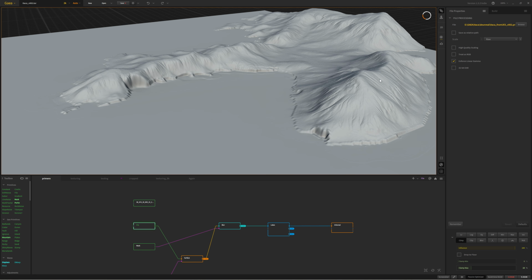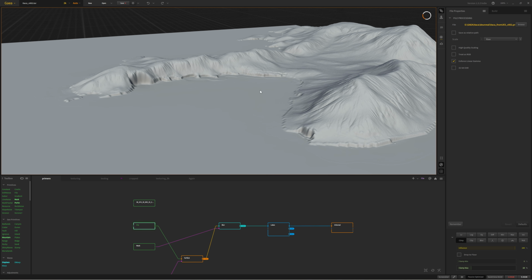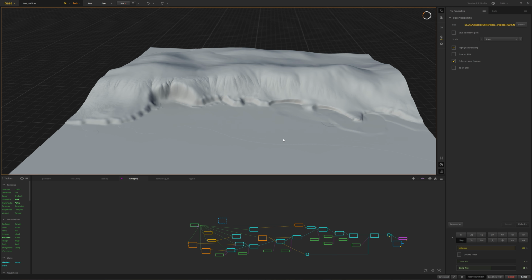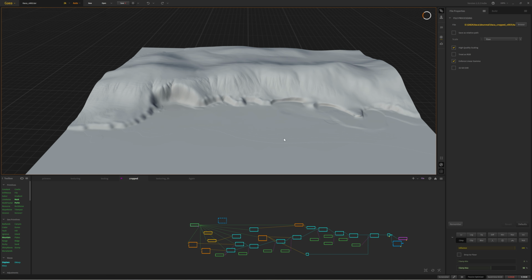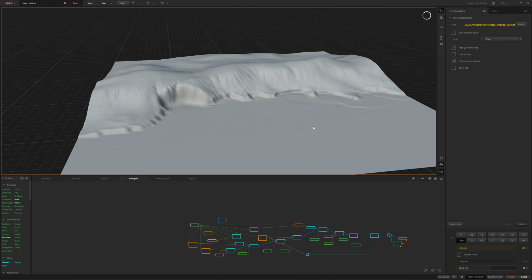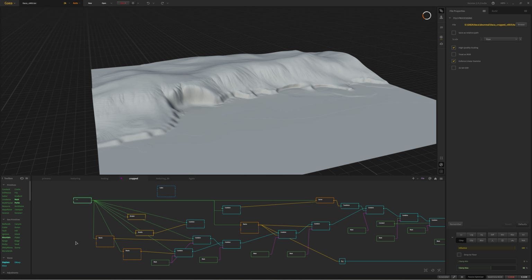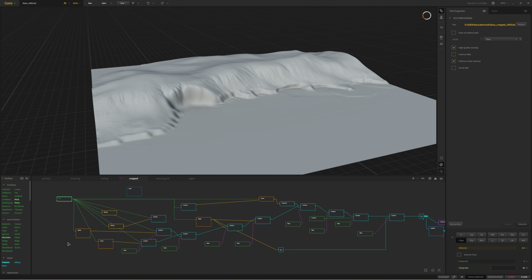Once I had a relatively smooth and clean coastline to work with, I exported it and brought it back into Gaea to begin the high-resolution detail pass. For those of you watching this who have a background in compositing, Gaea's node-based interface will look incredibly familiar to you. That is because it uses a procedural node-based system that is conceptually identical to Nuke.